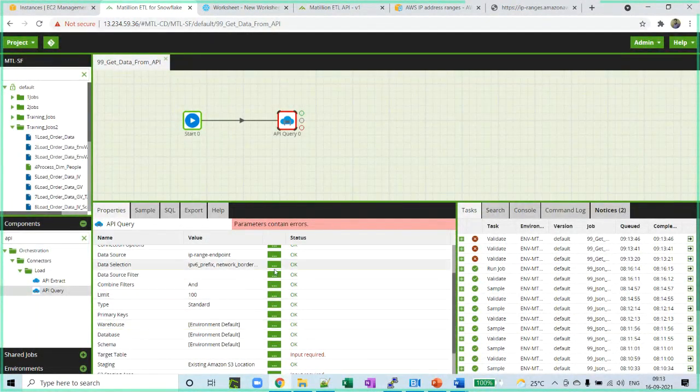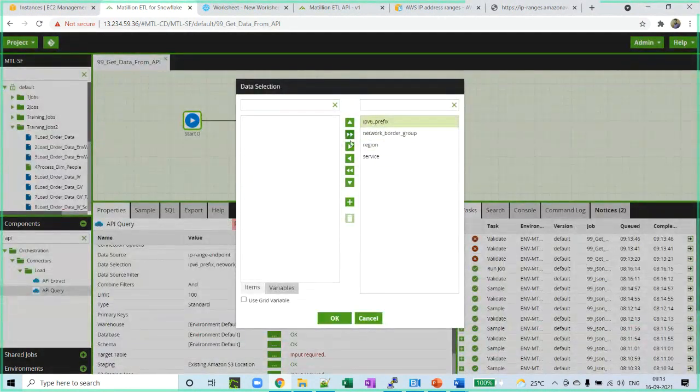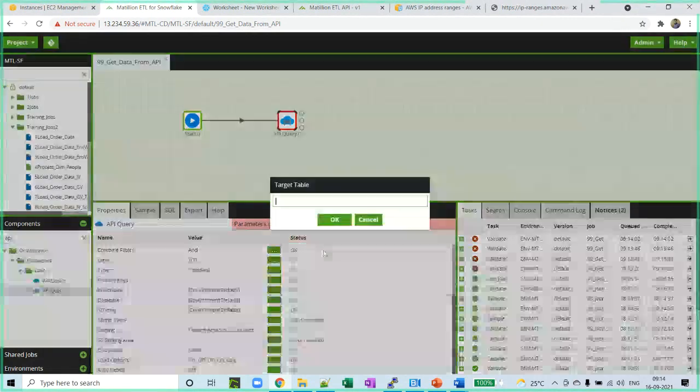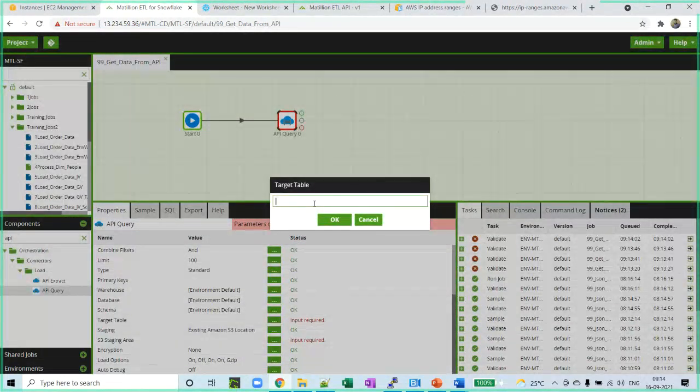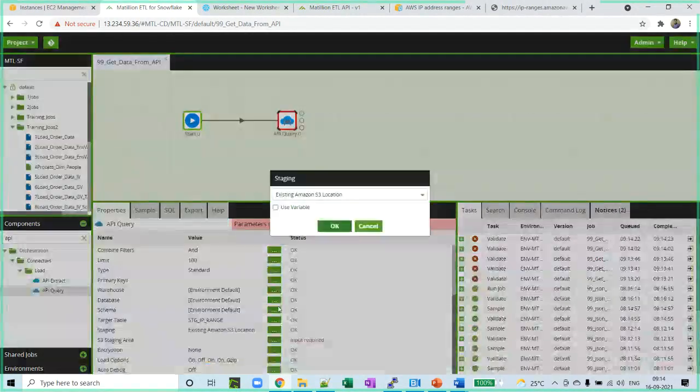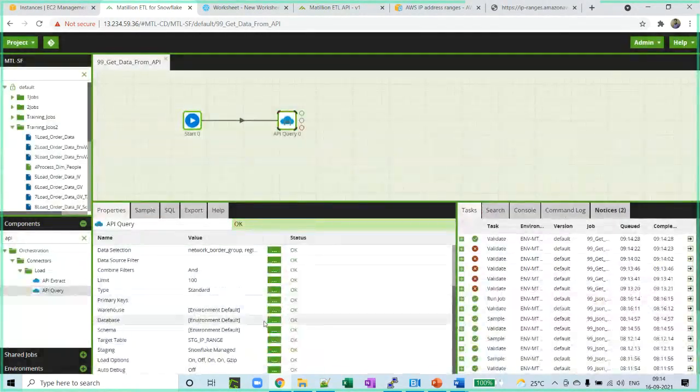We need to select all the columns, whatever you feel. If you don't need one, don't select it. Then I need to give my target table name. Normally you can give all the columns without understanding the structure. You can give everything. Let's say I'm storing this into some staging, so stage IP range. The table is created directly, dynamically. We are generating and creating the table.